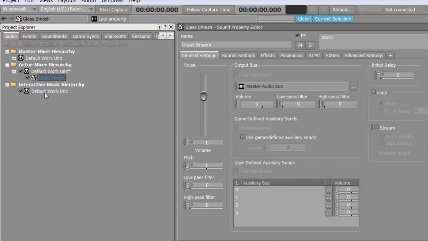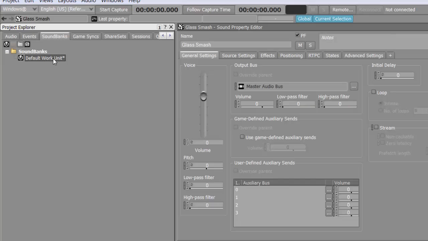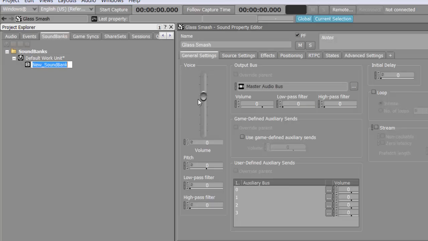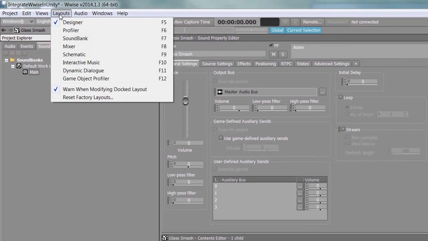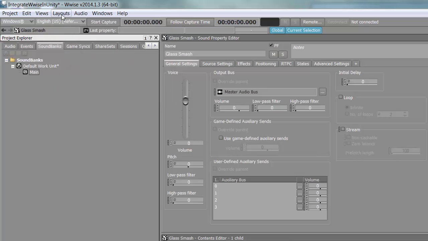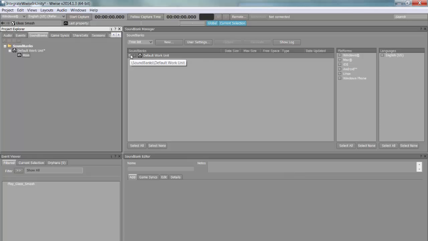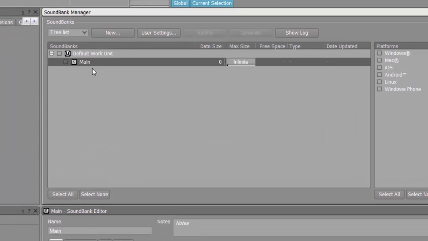So now we need a sound bank in order to move the audio into Unity. So let's go into sound banks, right click, new child, sound bank. Just name it main. Now we need to switch over to the sound bank view. So go up to layouts and click sound bank. Now this is your sound bank view. If you click the plus here, you'll see all the sound banks you have in your project. This time we only have this one, so let's just click this on.